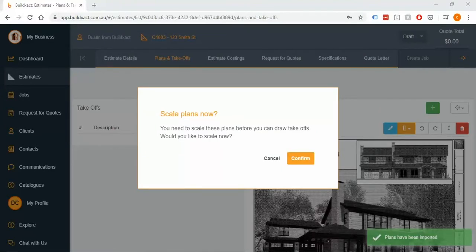And once it's done importing the file, it will then show up with a message saying, do you want to scale the plans now? And basically just think of this as it asking, do you want to calibrate the plans now? Which is basically just Buildxact figuring out how big everything is. Personally, I say no. We're going to cancel this step.